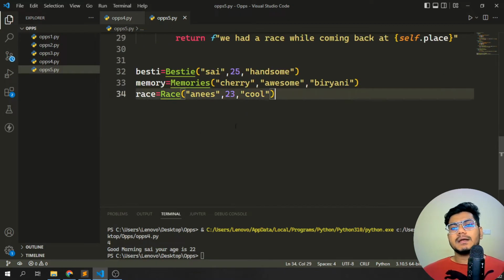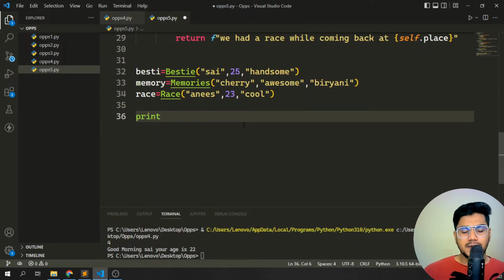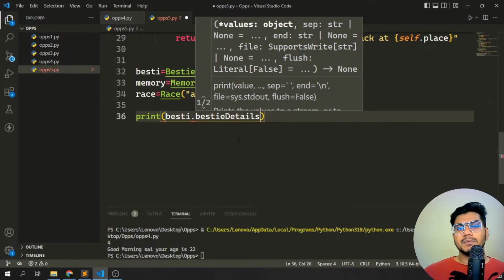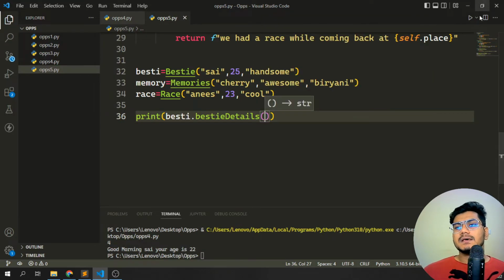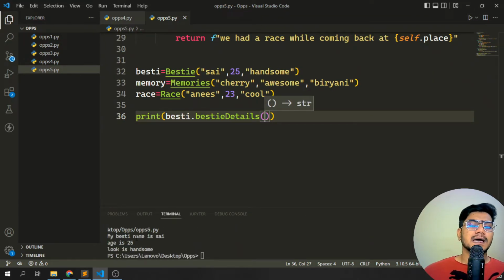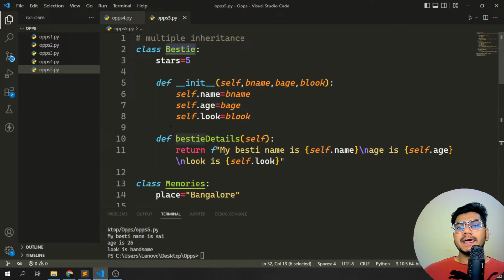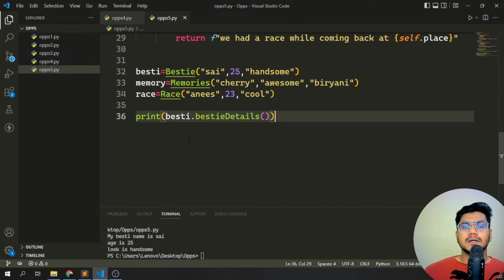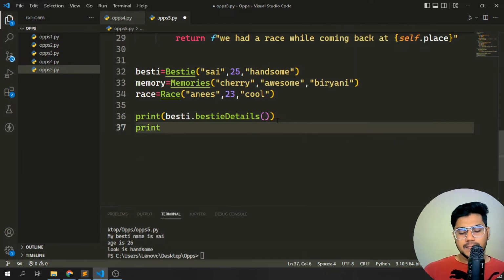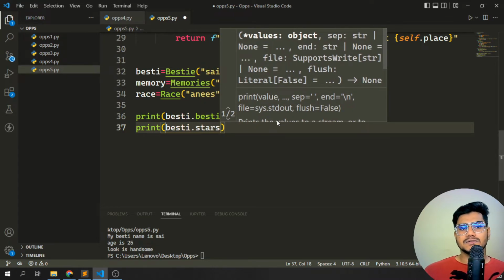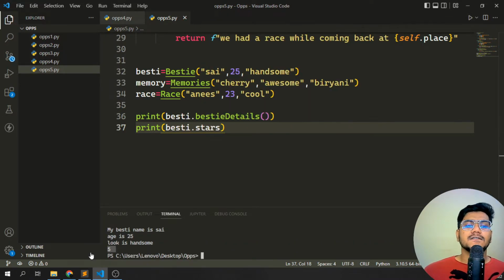Let me try now. Let me try to print first. I want to print bestie dot bestie details. If I try to print, you can see obviously bestie name is Sai, age is 25, look handsome. Whenever I create a class bestie, I can access this particular function itself, and I can even access the stars also. Let me access it. I want to print my bestie stars. How many stars did I give him? We can see 5 is going to print.